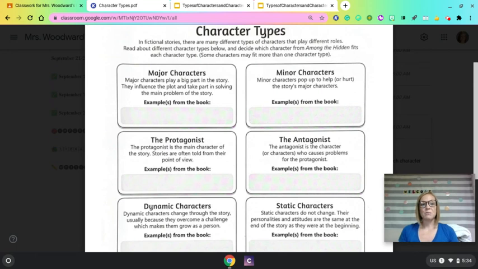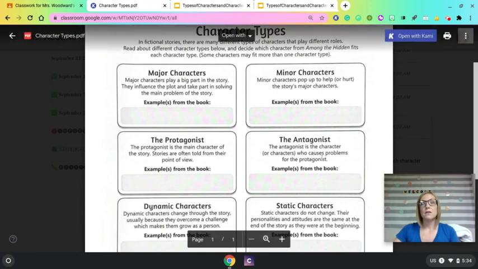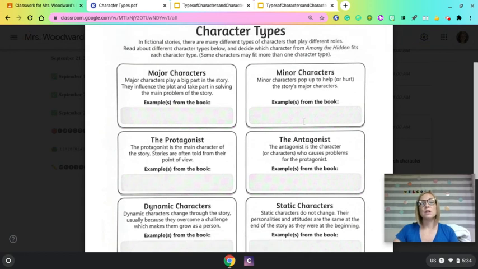We just said a lot of times your major character is also your protagonist, is also your dynamic character because we know a lot about them. And they're usually your round character. So you might have one character that is the same in all of these. You might have some other characters who might also fit into major characters, not just our main character in our story.